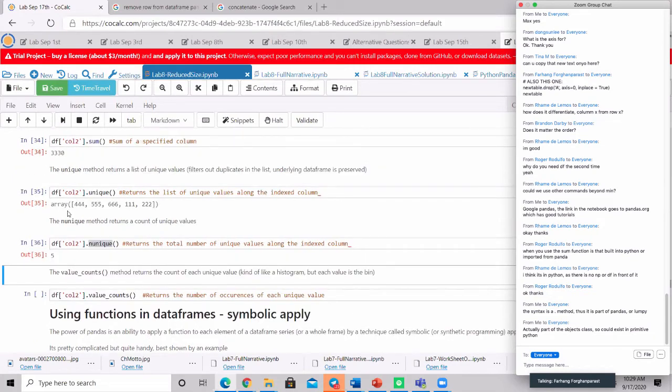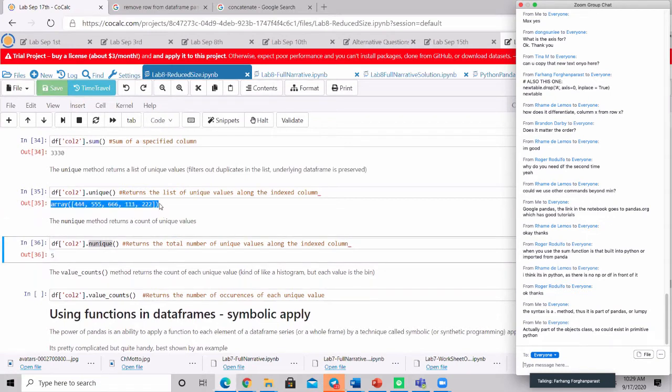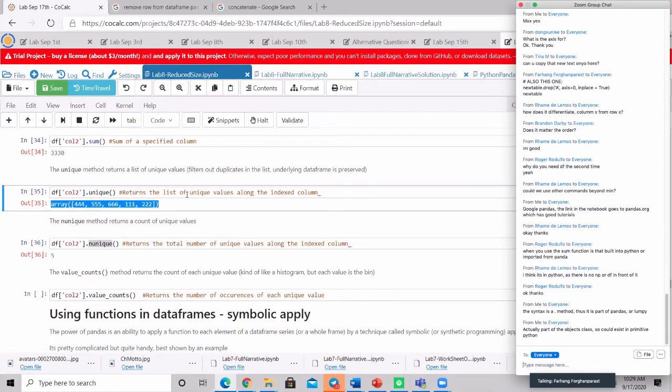So if you compare this number 5 with what we have here, this is simply telling me the count of this list or of this array. When I run the unique function, it will tell me the unique values. When I run the nunique function, it will tell me how many unique values I have.